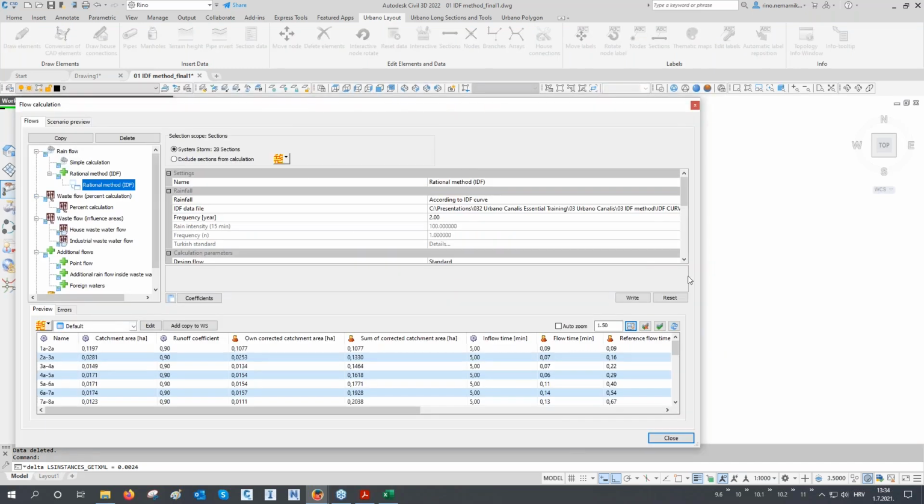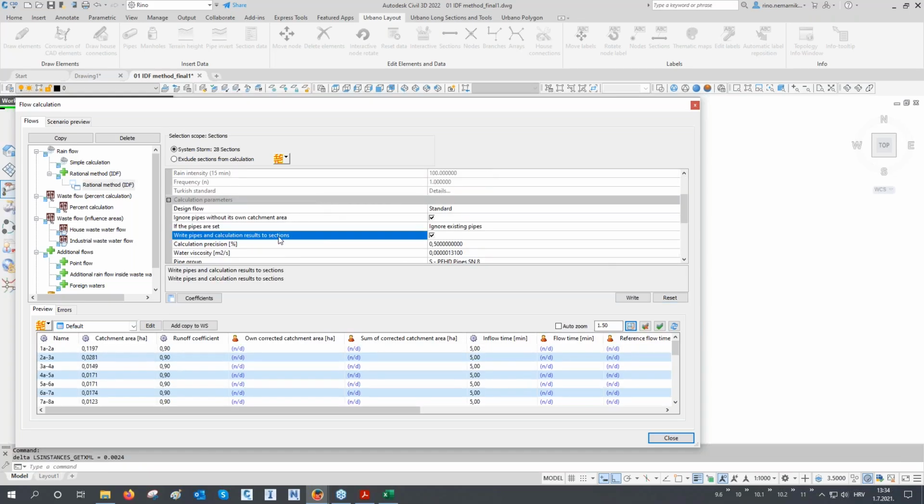Okay, let's reset the results. Now I will turn off this option for writing the pipes and calculation results, meaning the automatic sizing. Let's turn this off. Even though to calculate flows, the software will do the sizing, it will just calculate the flows. It will not automatically save the pipes to the drawing, because you can combine it. Again, you can just calculate the flows with this method and then also calculate the waste flows, and then you can calculate again the total flows and use this for pipe sizing.